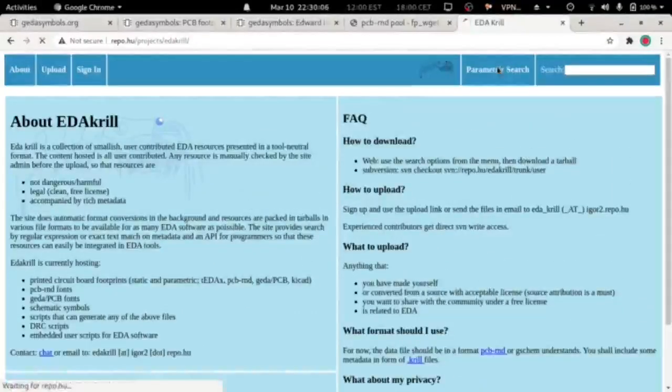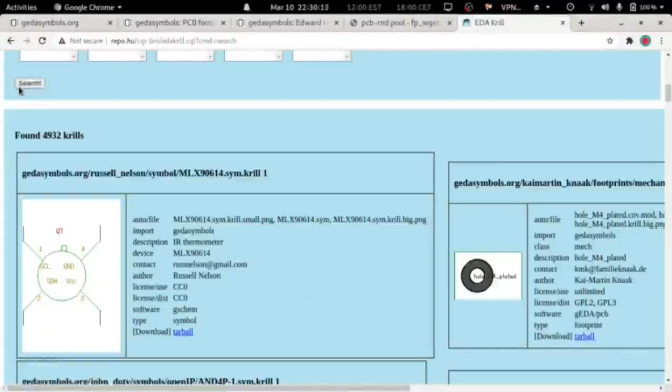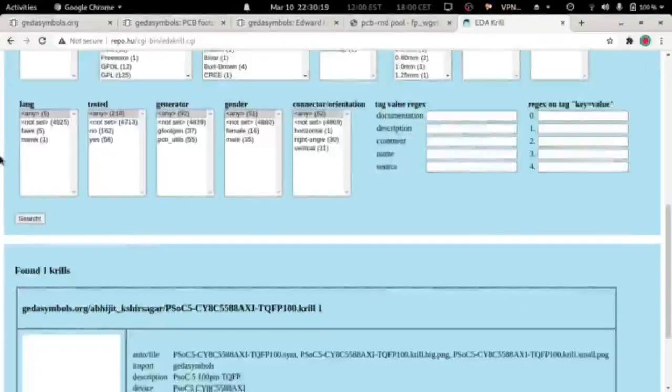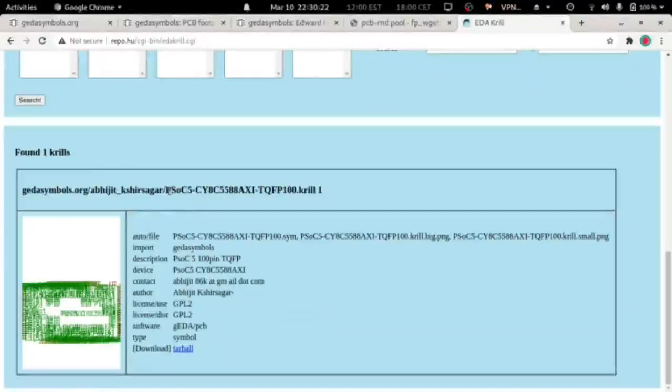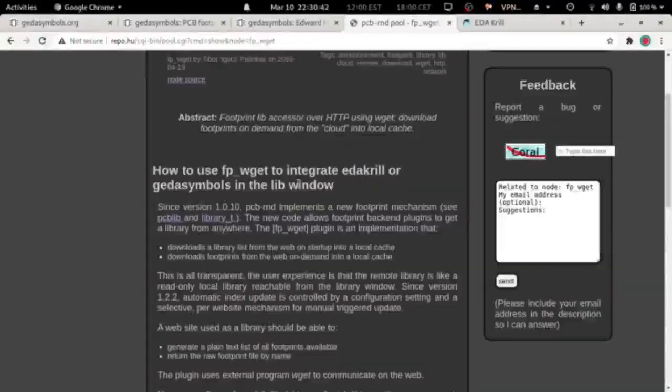You can search for a footprint that you need, and for instance we can do a parametric search. In this case, let me just put my name as a filter, and this should give me a couple of footprints that I have created. So scroll down. There we go. So this is one of the footprints I created for the PSOC 5 programmable system on chip microcontroller, and you can download it as a tarball. So this is a nice resource, a nice place where you can get both symbols and footprints.